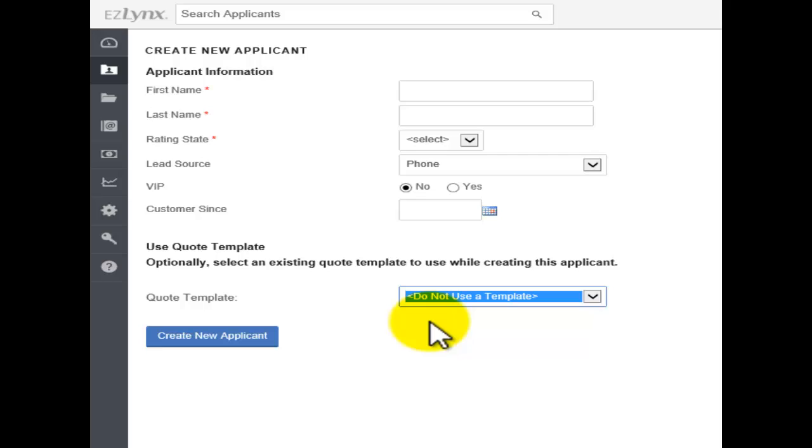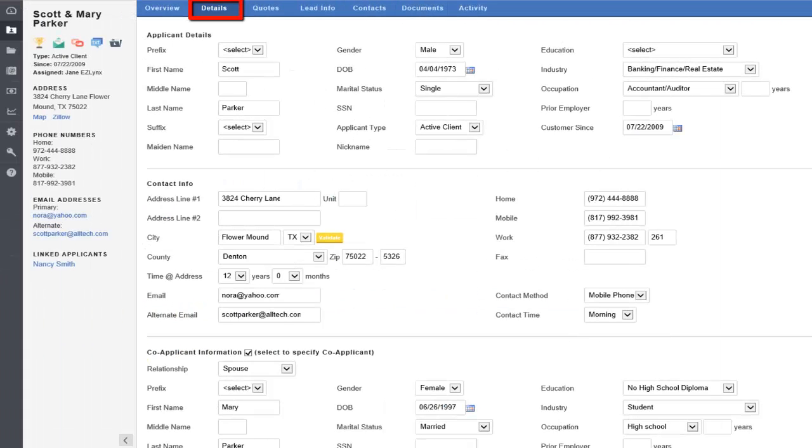Now, I've already created an applicant. I have an applicant in the system that I use for my demos, so I didn't go ahead and fill all this out. But once you do fill this out, you would simply click on this Create New Applicant button, and then I'm going to show you the page that you'll land on as soon as you click on this button. This is the page that you land on. It's called the Details tab.